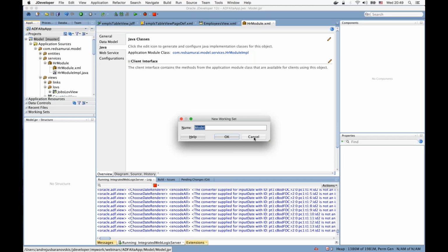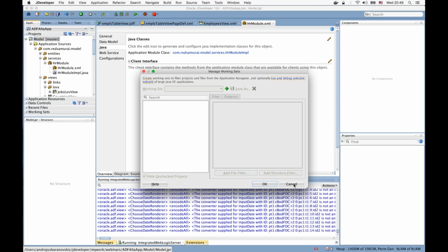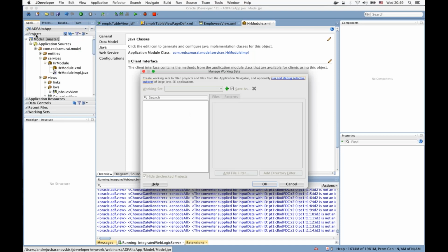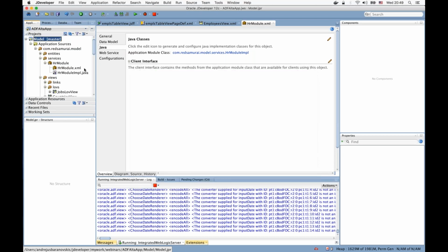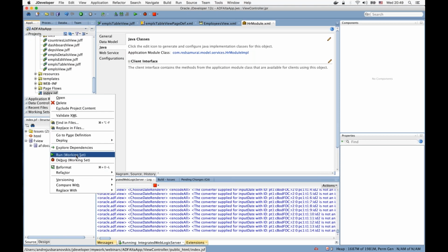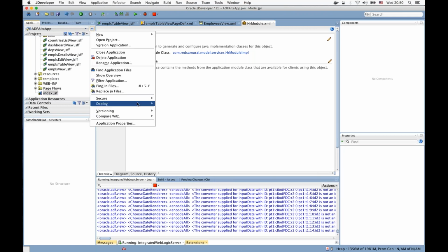For example, I can create a new working set, and then in the working set I could include only the model and the controller here, so it doesn't show any other project. But if I had more projects, I could select only those projects that I need, and then I can click run and run as a working set, and then it will deploy only the project that I want to run. So if it's a development environment, there is another option to generate an EAR file and then upload it through the Enterprise Manager.